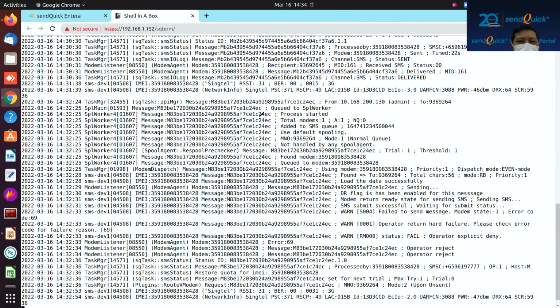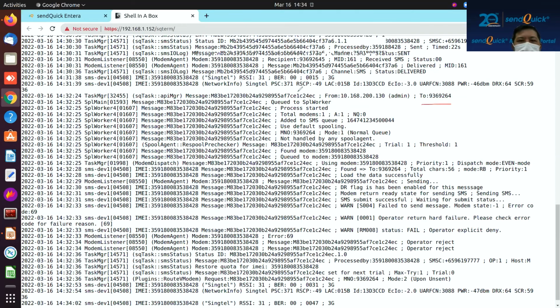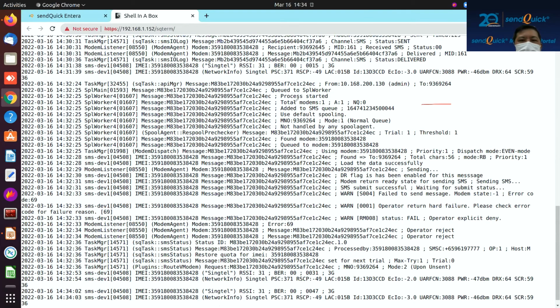Okay. So from the start of the log, you can notice that this message ID goes to this mobile number. You can notice that this mobile number is an invalid number based on the log here. So you can track by the message ID here.